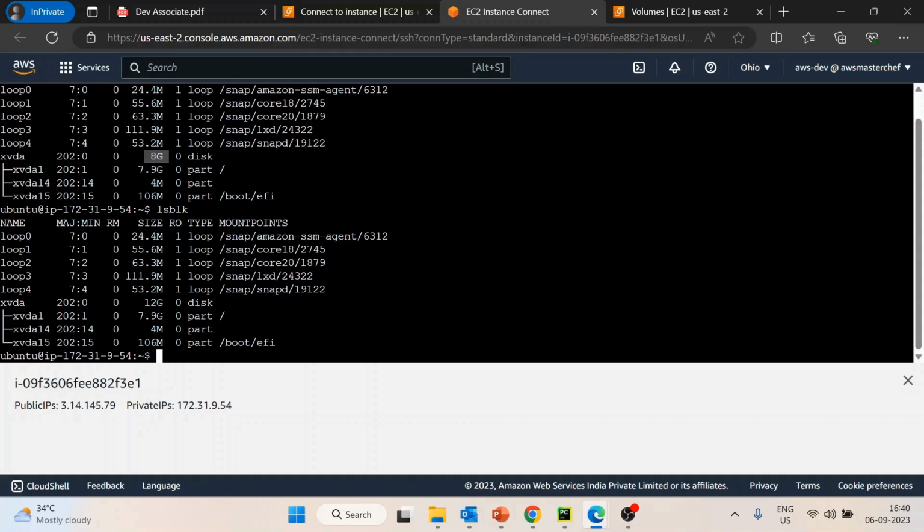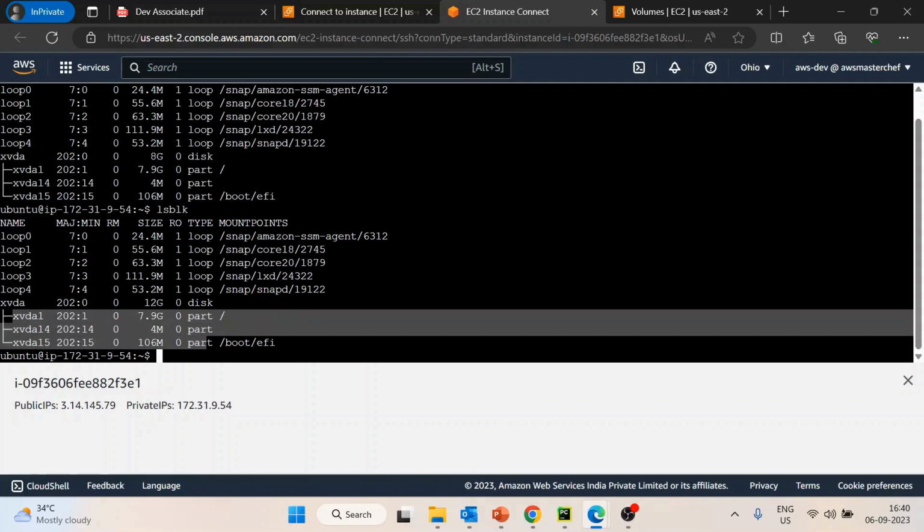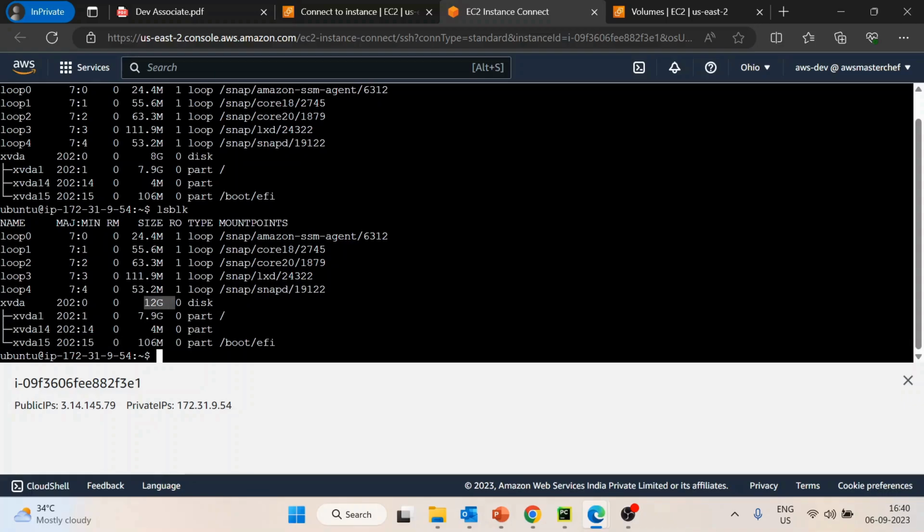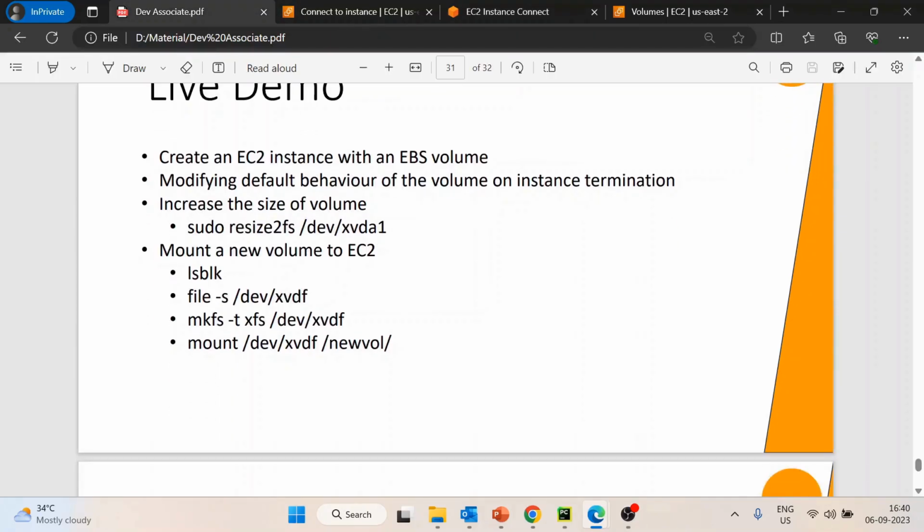But now you can see that the size of this xvda, the complete disk, got changed, but somehow the partitions under that are still of the same size. Okay, so if you want to use this extra 4 GB space, you need to modify this xvda1 partition. Okay, so how can we do that? For that we need to run this command.